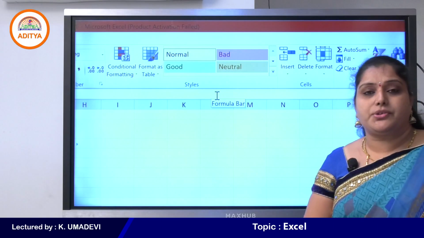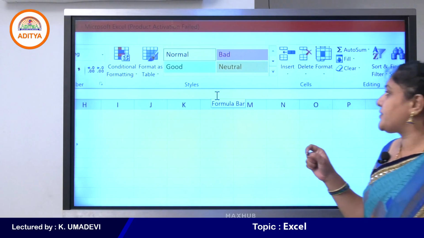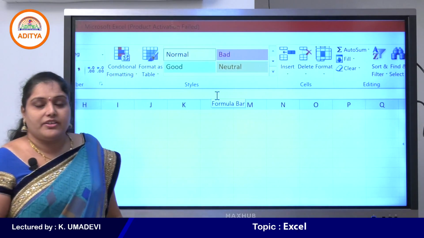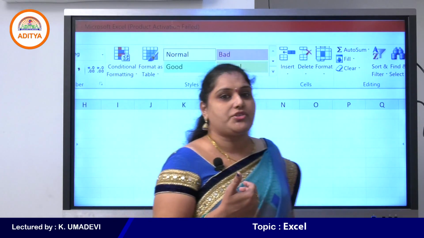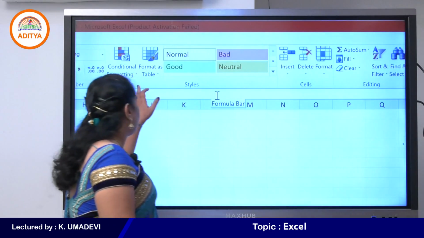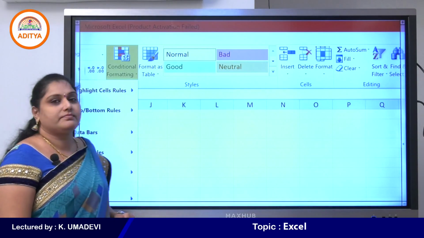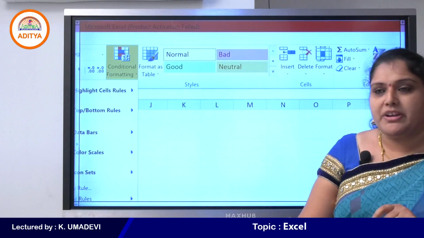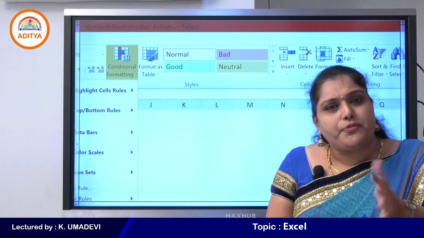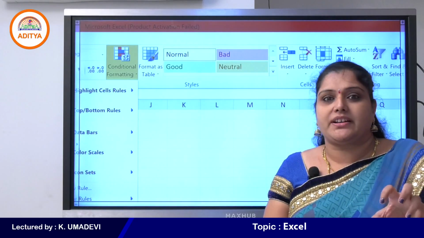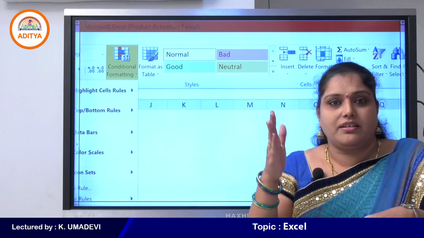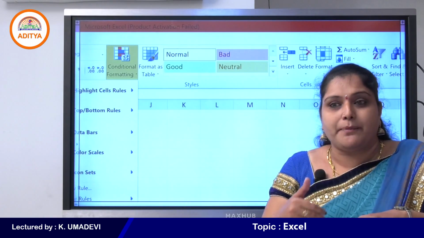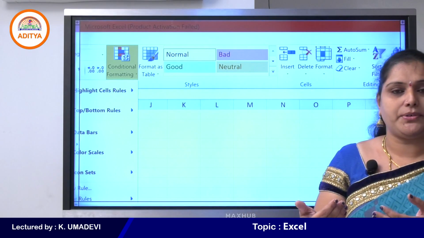What is the next one? Next, styles group. Under the styles group we can apply different styles and we can highlight the cells. We can format the cells by using these tools. What is the first one? First one is conditional formatting. Conditional formatting is one of the best features in Excel. Why? Because it is used to format or highlight particular cells based on conditions. That means we can apply desired colors that meet the conditions specified or selected by you.